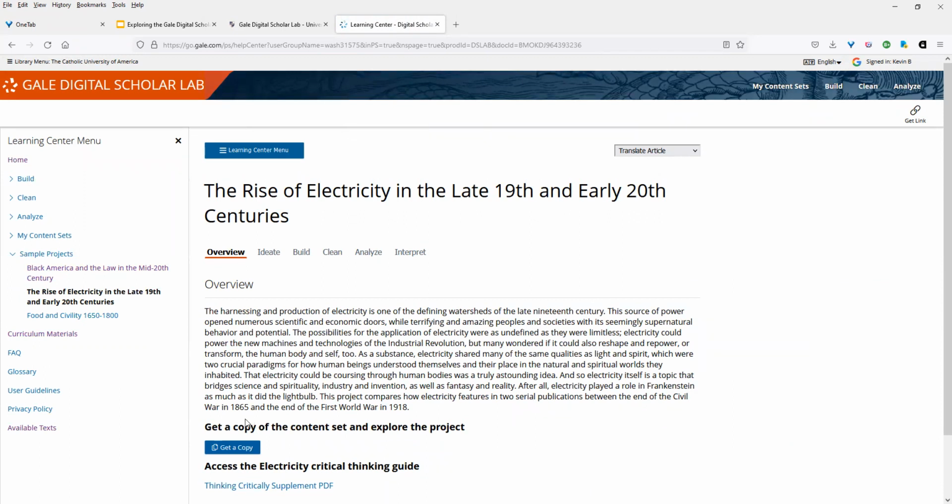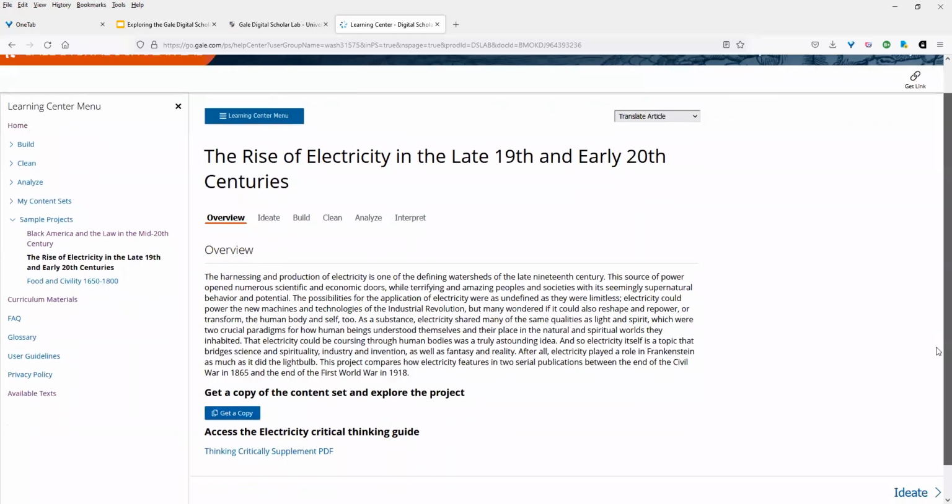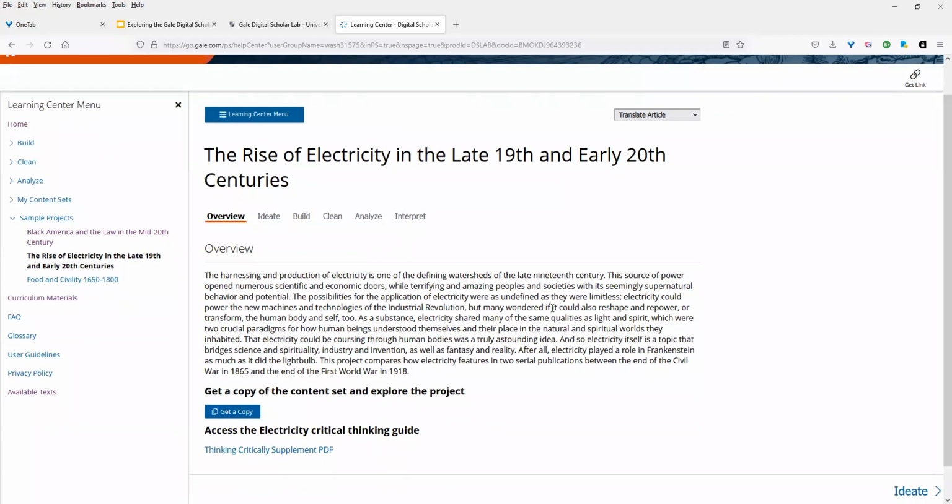If you're just beginning to practice with it, you can get a copy of this set and they'll download everything, the text, the documentation, the whole primary sources, everything like that. They do note that once you get the data set, they'll include material that CUA does not necessarily own. So that's something to keep in mind, but it is helpful in that sense. They do have a thinking critically supplement PDF if you wanted to use that sort of thing.